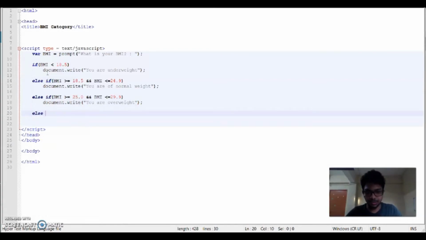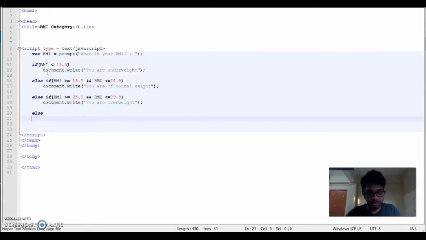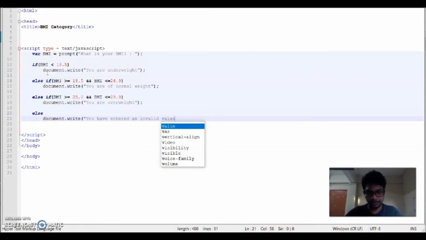Alright, so now for the else. For the else, you do not put any condition, you just go straight for the output. Document.write. And this would be where the user would have entered a wrong value, so you would tell the user that you have entered an invalid value.